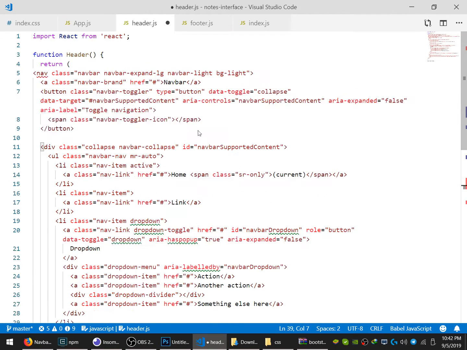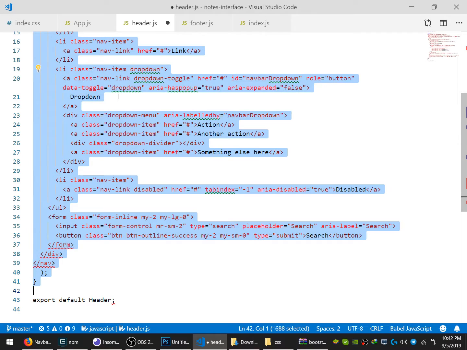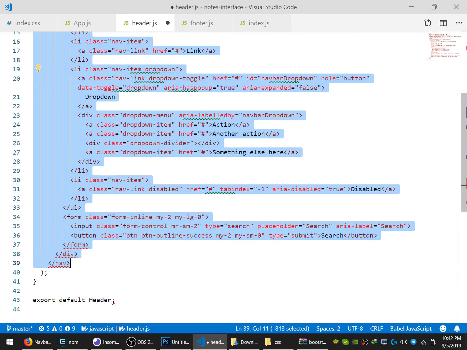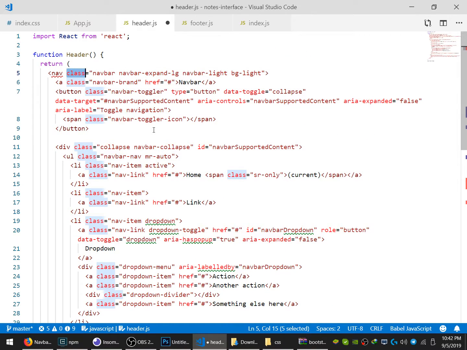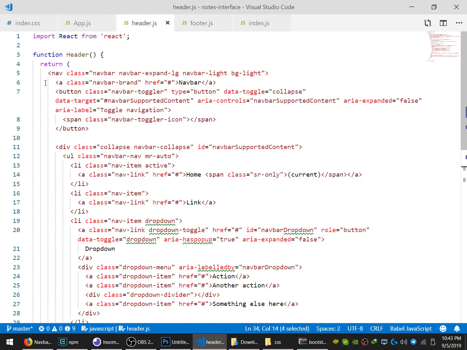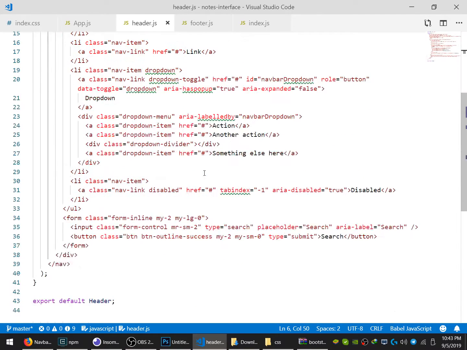So once you paste that, you have to do a lot of cleaning. The reason is in React you basically have to change a few tags, like class, it will throw a warning, so you have to use className. Also you have to close every tag in React.